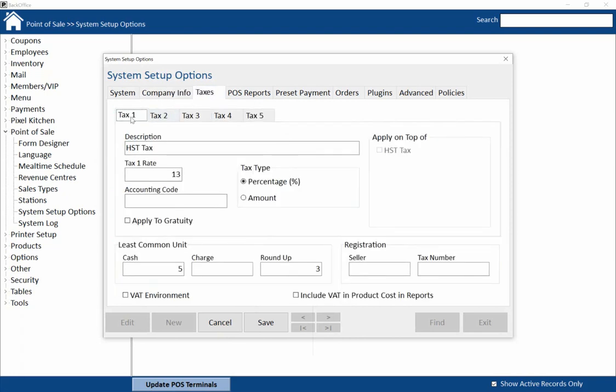In here, you're allowed to program up to 5 taxes. Each tax has its own tab and therefore its own programming. The first field is description. Within here, you create a name of the tax, which will now appear on your reports, but also on the POS screen and customer receipts. Beneath that is rate, which is the percent rate of the tax.